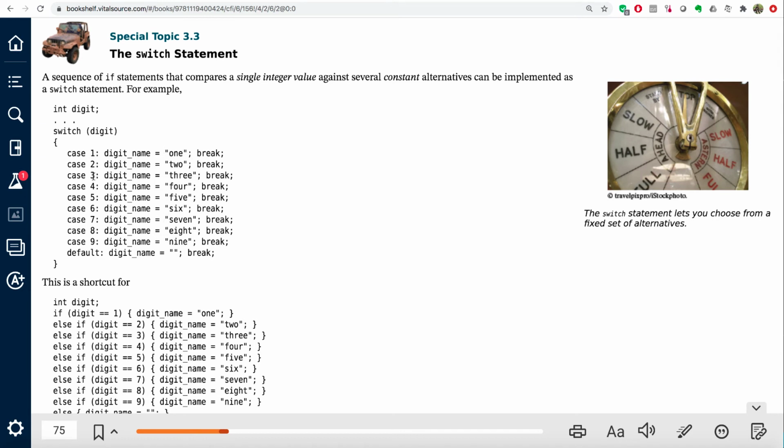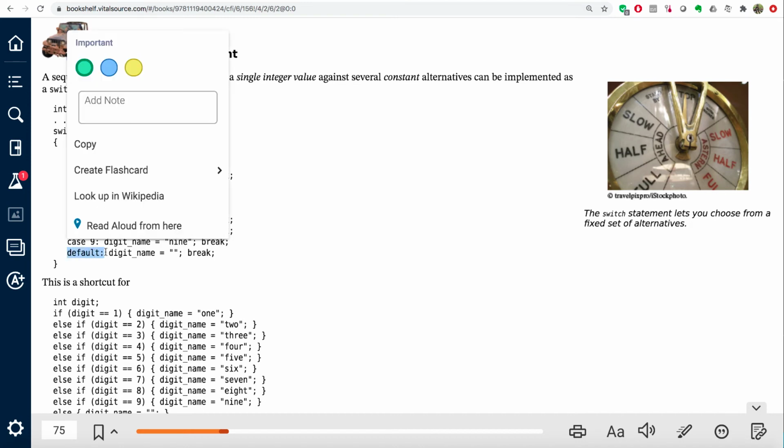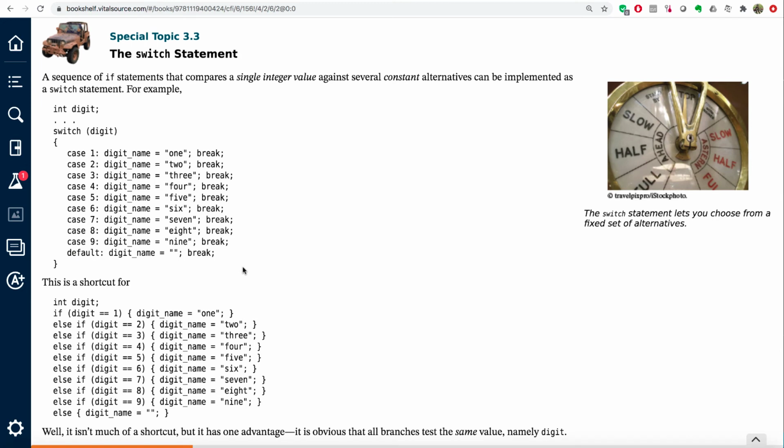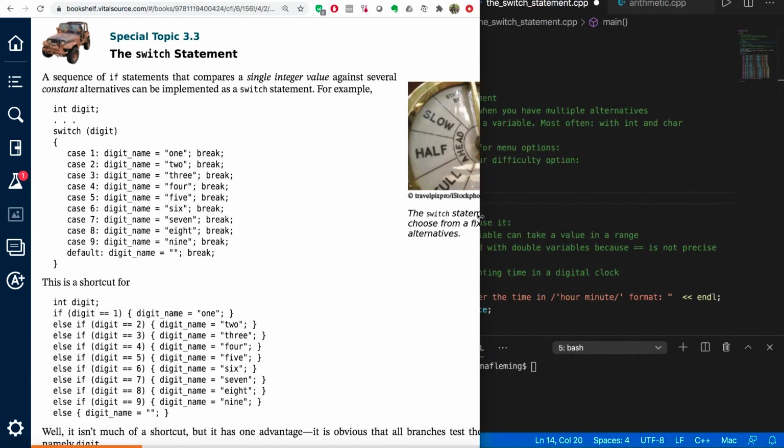So then we have options, fixed alternatives, for when the value of this variable is either 1, 2, 3, all the way to 9. And then we have the default option. The default option is basically the otherwise, right? If digit is not 1 and not 2 and not 3, 4, 5, 6, 7, 8, 9, if it's 10, if it's 0, if it's minus 25, if it's 100, then this default option will get executed. You have here underneath how you would have written this program with an if and else if statement. Let's move to VS Code and try to take a look at another example there.